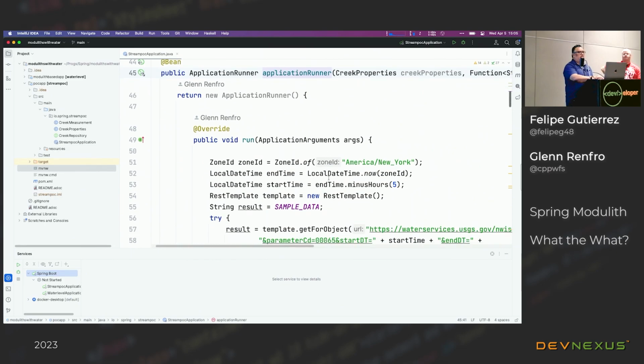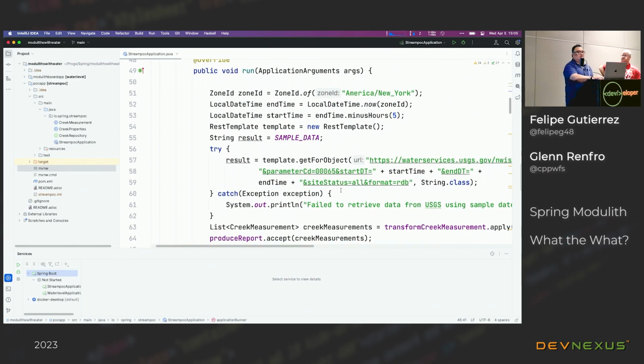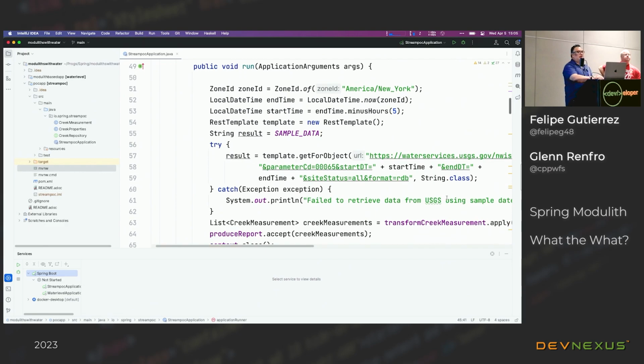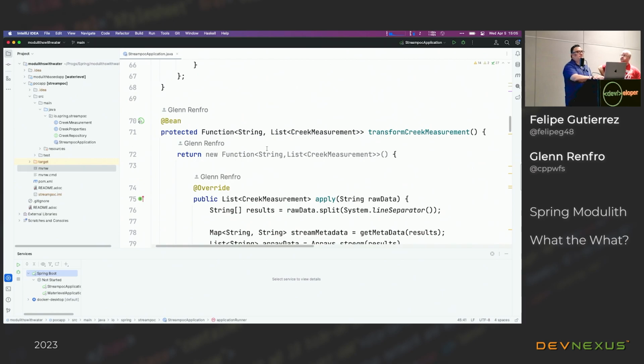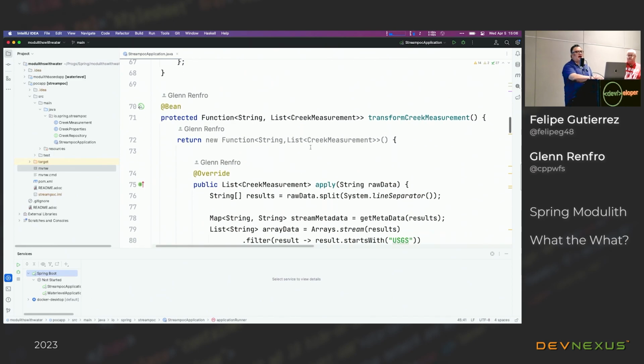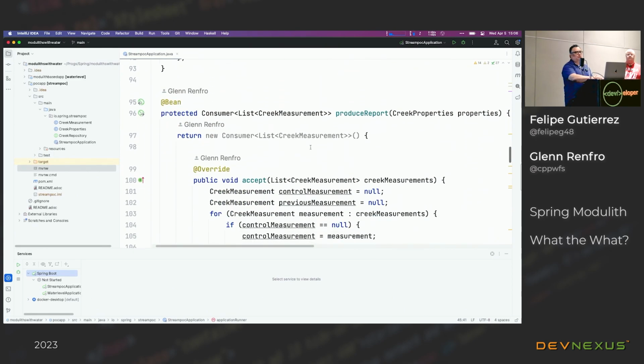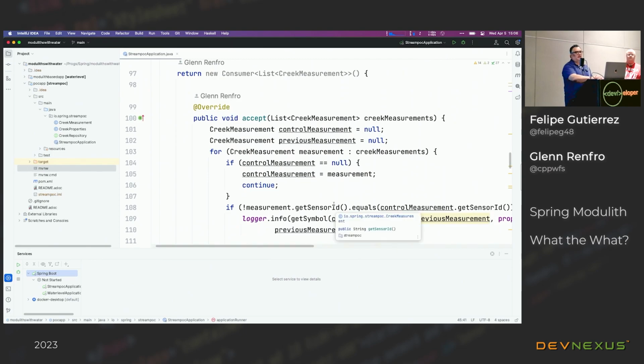So what we are doing here is using the REST template, getForObject. We are going to USGS and collecting the data. Then I'm going into the transformer, right? I'm transforming this, and take a look, right now this is a function. I'm using functions, and in this case we are getting a string and sending back a list of creek measurements, a value object there. And then after that, I just print out everything in the console.